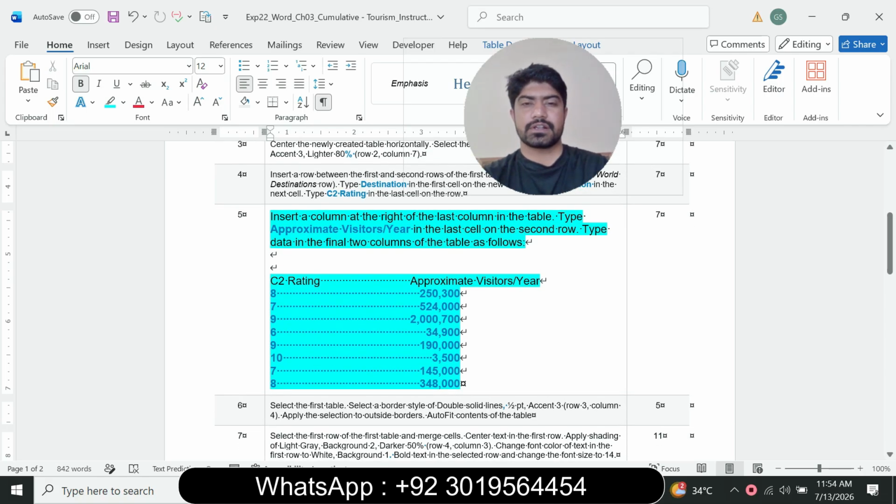Insert a column at the right of the last column in the table and type the approximate wasted years in the last cell on the second row, and type the data in the final two columns of the table as follows. Insert a column at the right end of the last column.